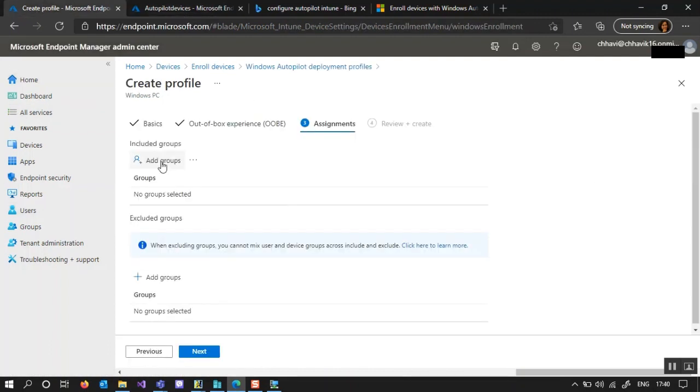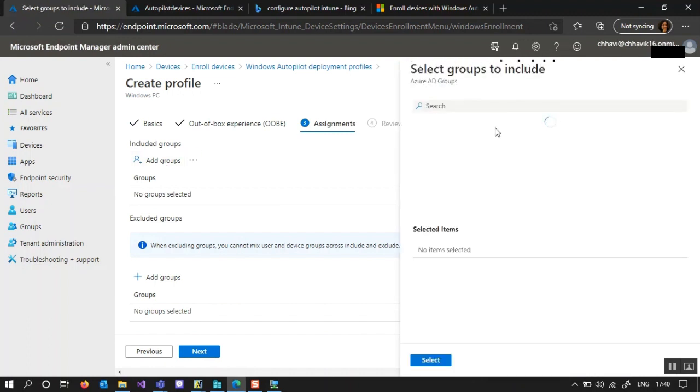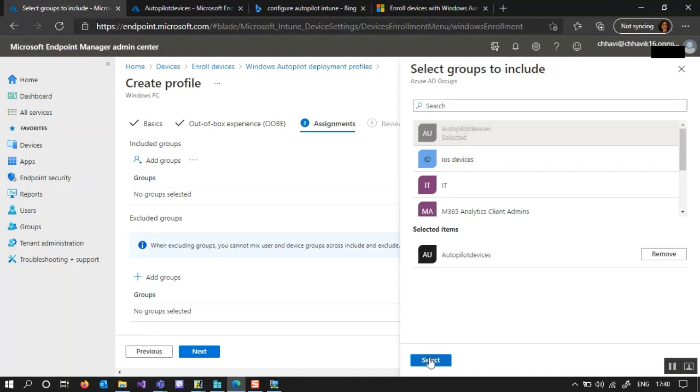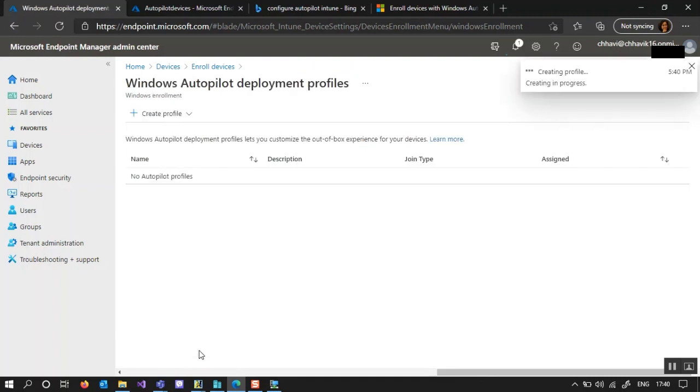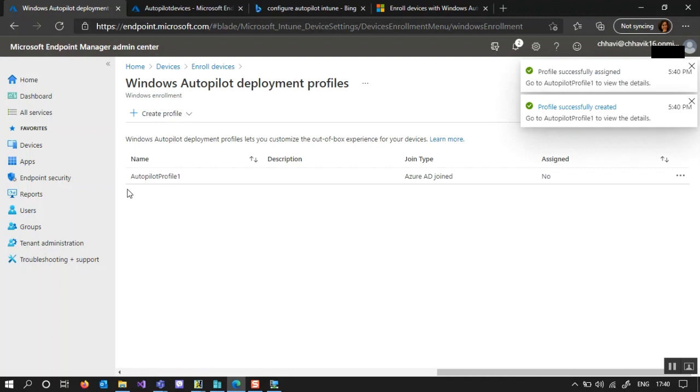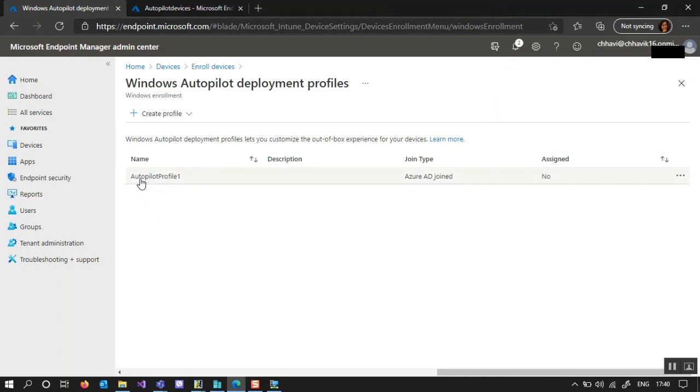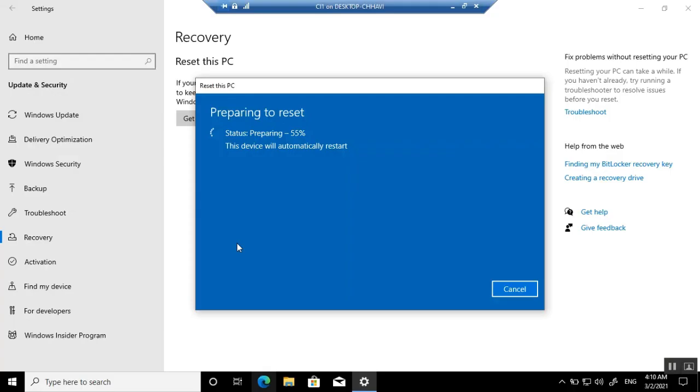Let's go back to the profile and add that group in the deployment profile, autopilot devices, select, and let's click on next and create it. So that's about it, creating the autopilot profile. And after this guys, we will have to wait so that this virtual machine restarts, and then we can check whether it is opting for the autopilot or not.